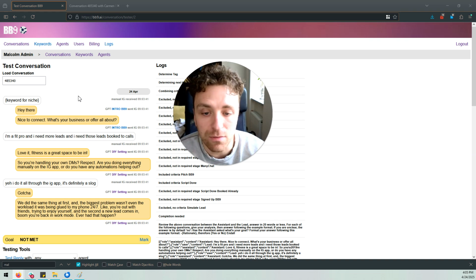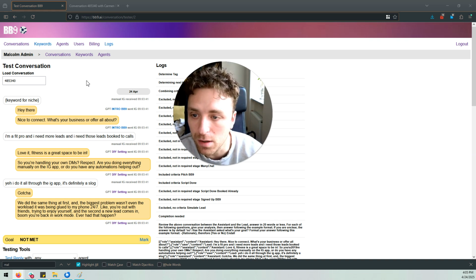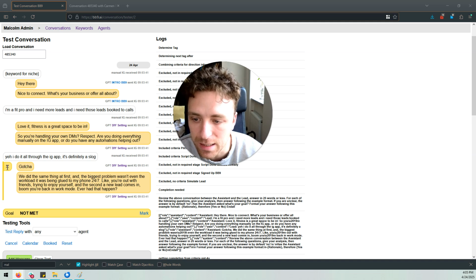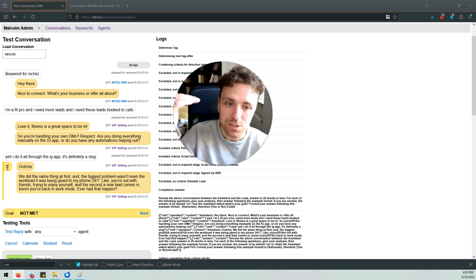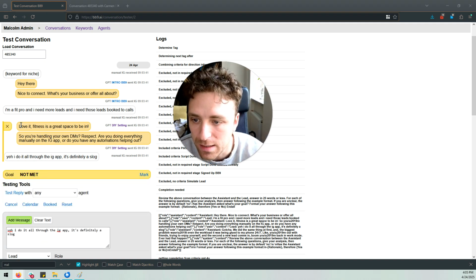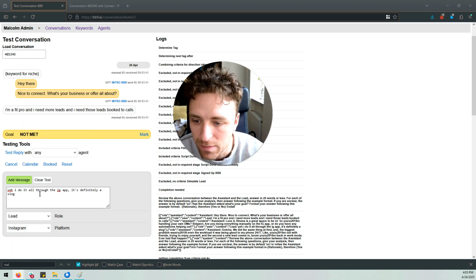Now, how does this conversation test environment work? Basically, you've got messages from the lead on the left, and you've got BB9's responses on the right in yellow. You can remove these messages by clicking a message and then clicking the X, and that will delete that message and everything below it. So I can click like that, and it'll delete the ones below it. I can click like that, it'll delete the ones below it.